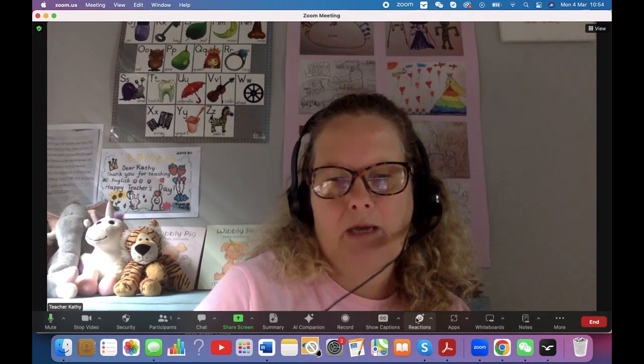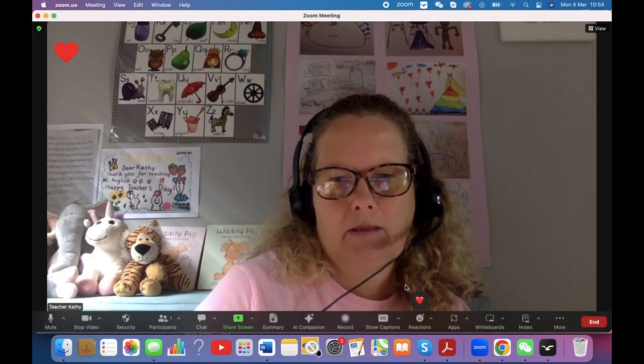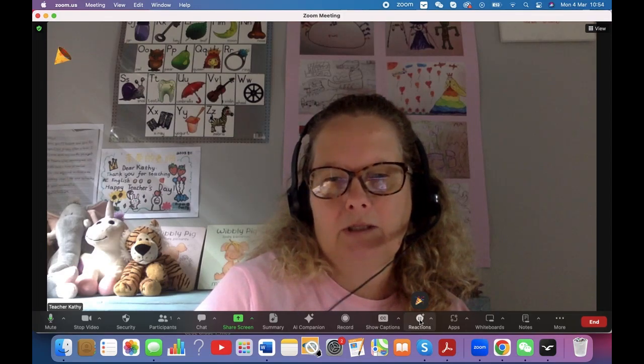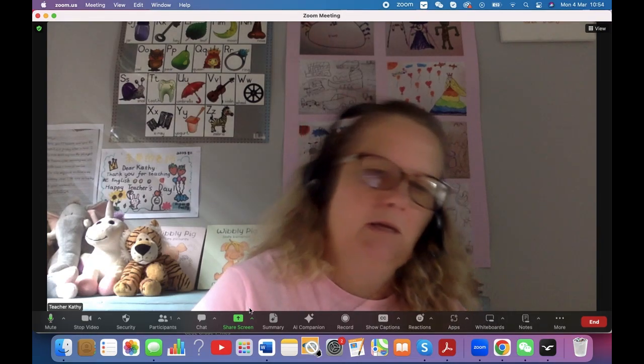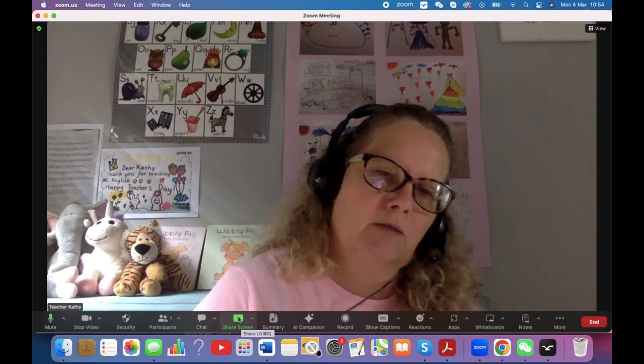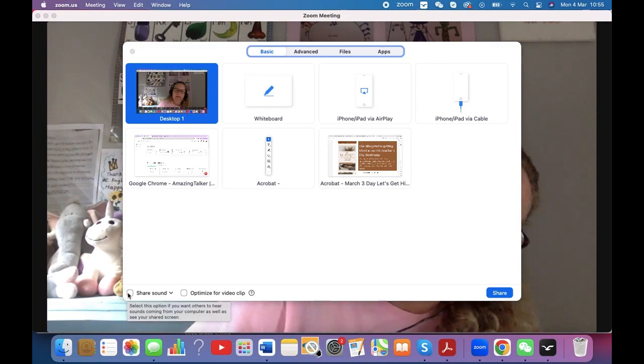Okay, these reactions. If a student does well, you can give them a heart or you can give them one of those. Okay, so there's lots of different little actions that you can give them when they do well if you want to. And then I want to show you, so then you can go to this option that says share screen. So you click on your share screen and it has got different options. I would definitely say what you want to make sure that you're busy doing is you're sharing sound.